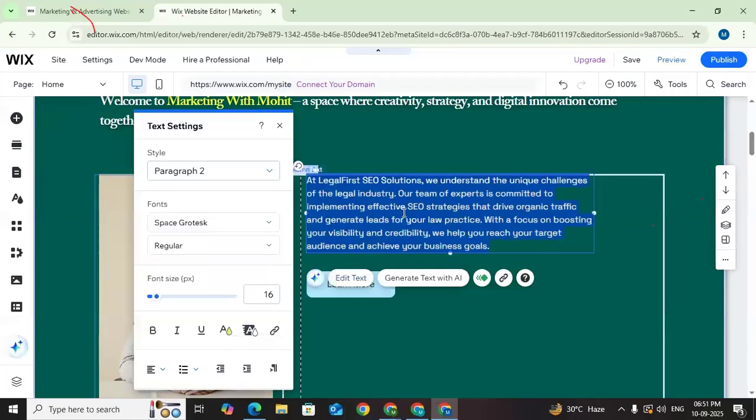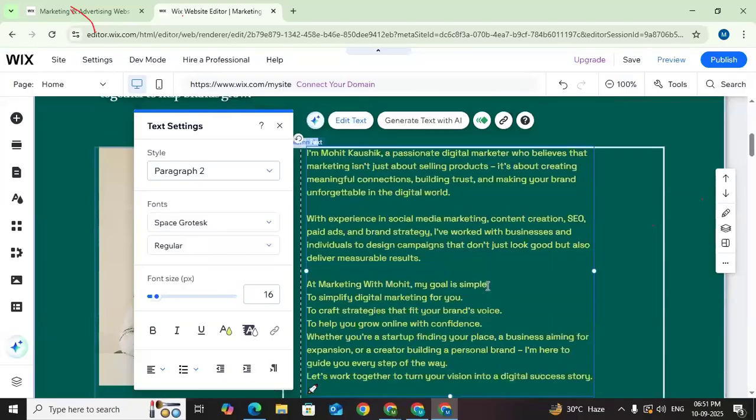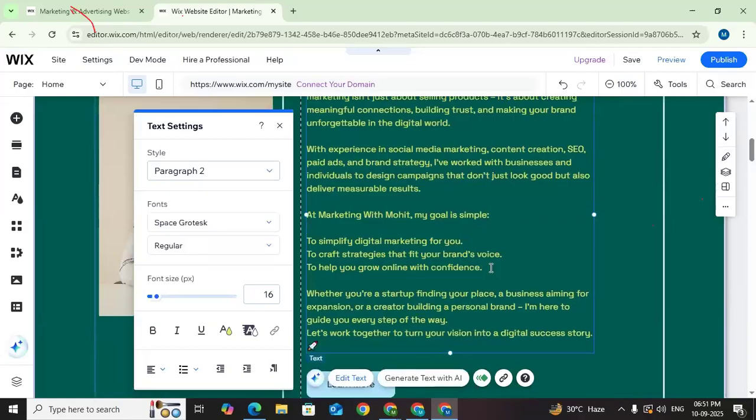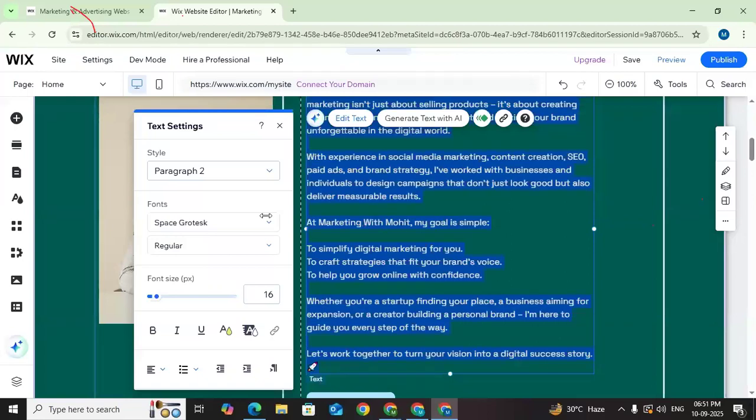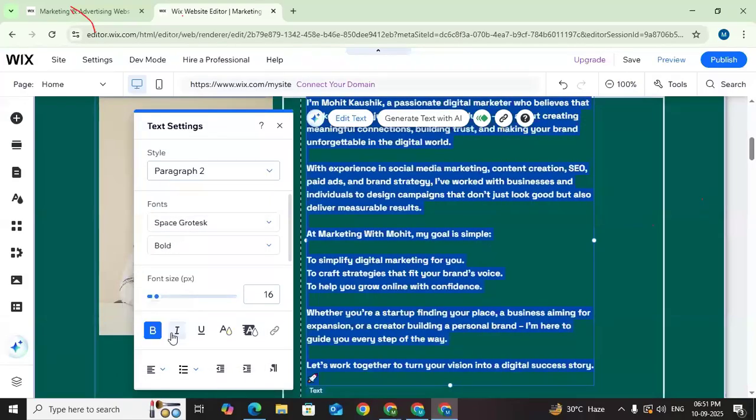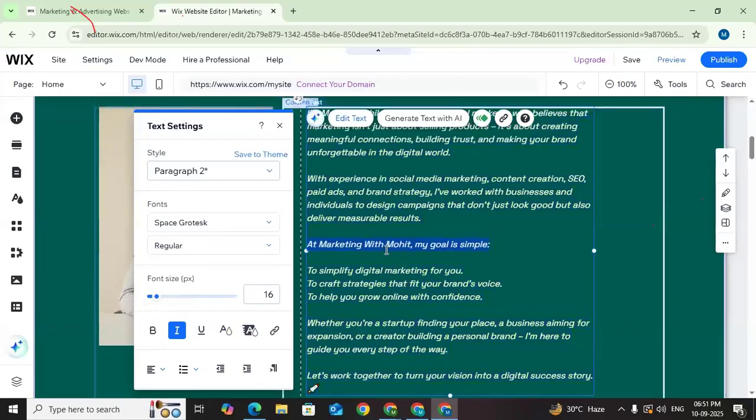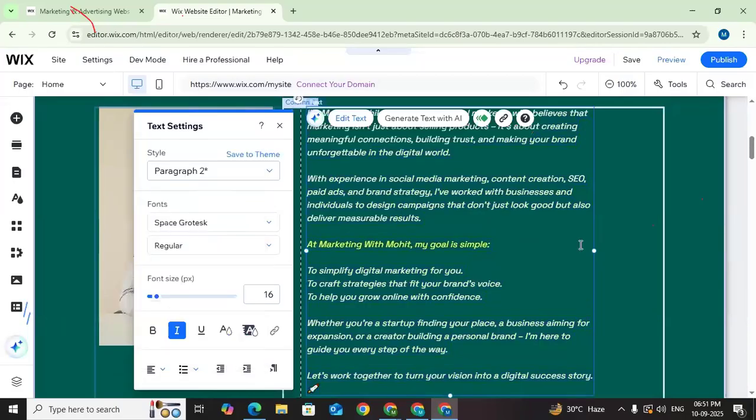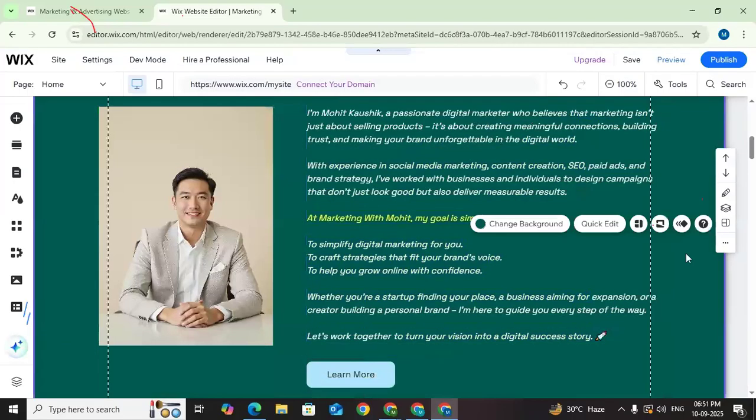Just select it, paste it here, and do the changes here, the spacing part and more, like this. Done. We can change the color to white here, and make them bold or italics, and just change this line only to highlight it, and change the text box size to make it a little bit smaller like it.